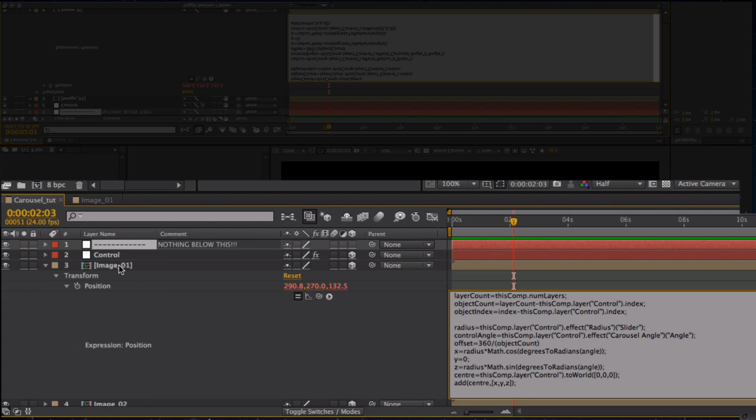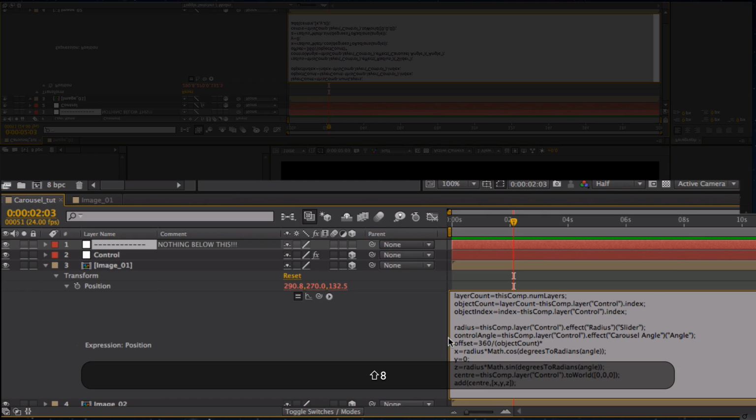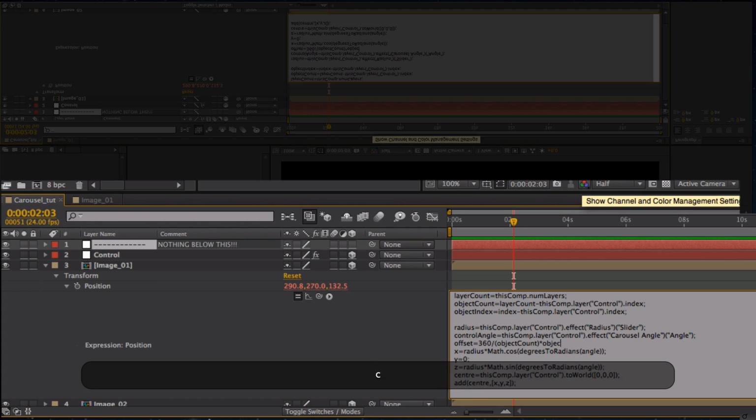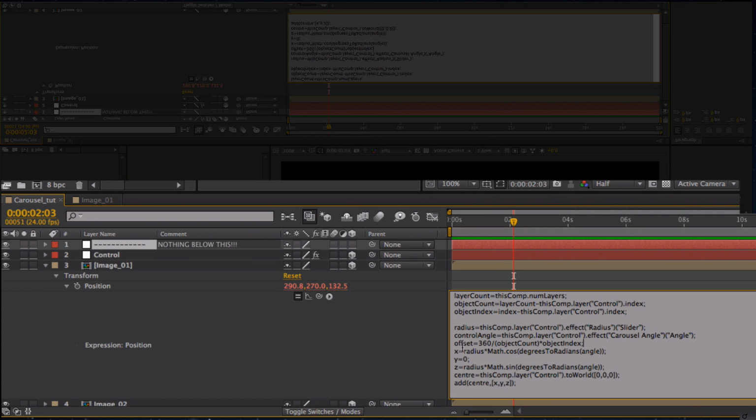However, this is the first image, this is the second image, they're all going to have different offsets. The first image is going to have an offset of 120, but then the next image has to be 240. So what we need to do is take that offset and multiply it by the object index. What is the spot this layer occupies in the carousel? Cool.